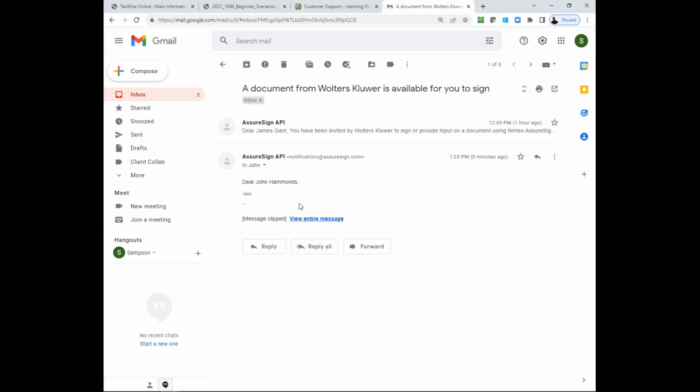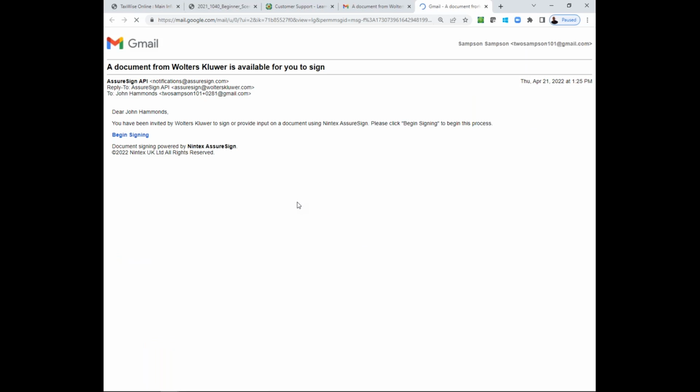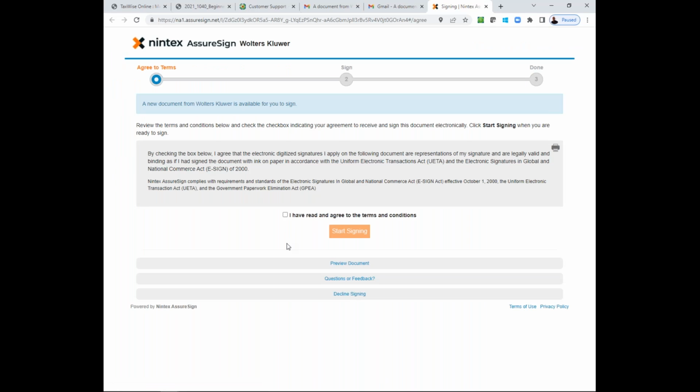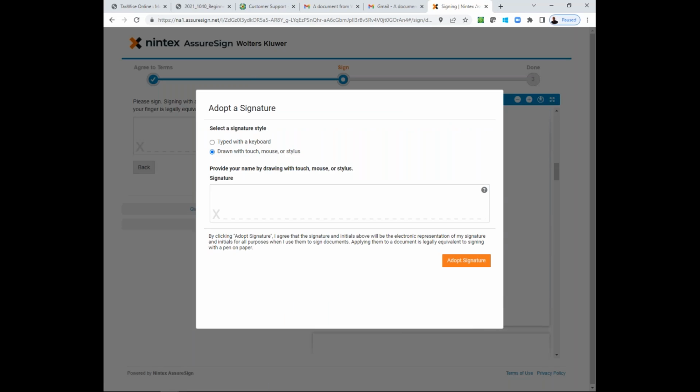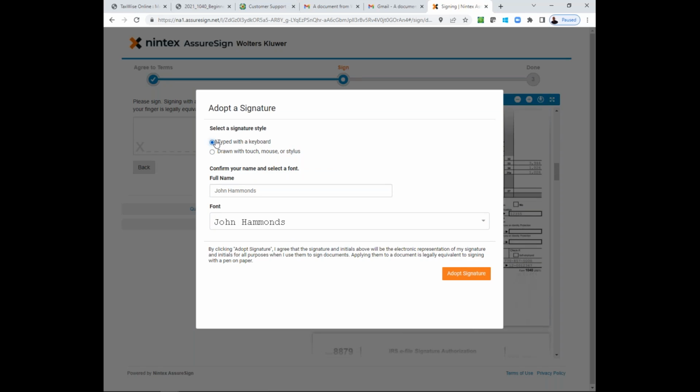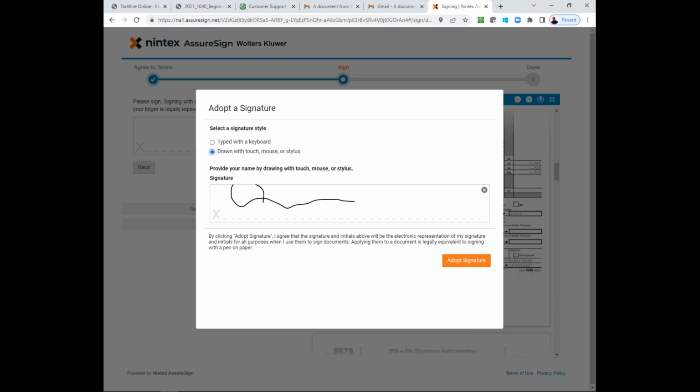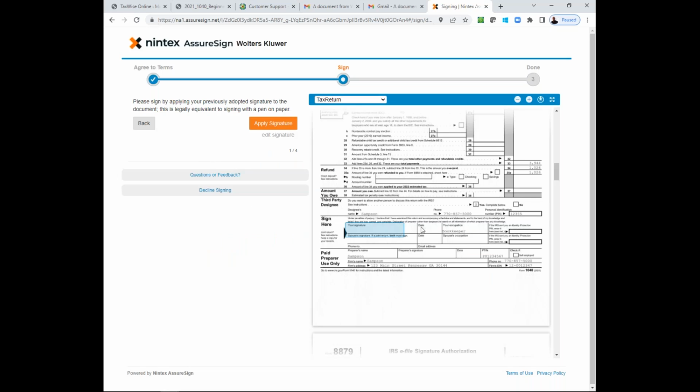Click begin signing. Just let me know that I've got a document to sign. So I'll go ahead and click begin signing. And I'm going to go through and sign off on this that I've agreed to the terms. And I'm going to start signing. I'll go ahead and put my signature. Or if I want to type my name, definitely can type it up with my signature. And adopt the signature.